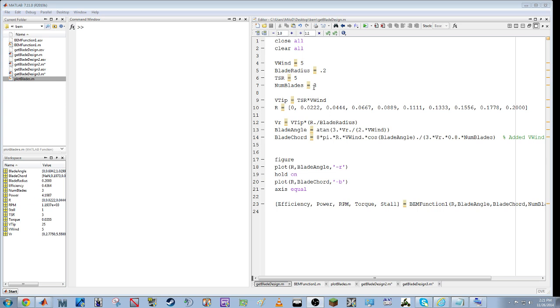This is going to help you look at a bunch of different numbers of blades or a bunch of different tip speed ratios at once. Or let's say you found the perfect number of blades, then you can vary the tip speed ratio or vary the wind velocity to find a good configuration for your wind turbine.